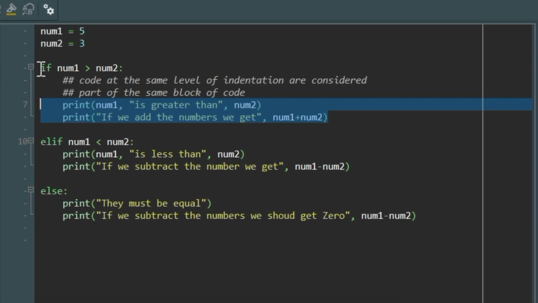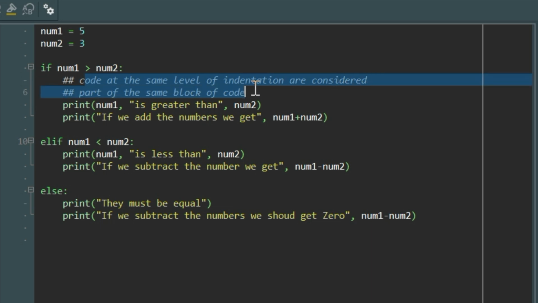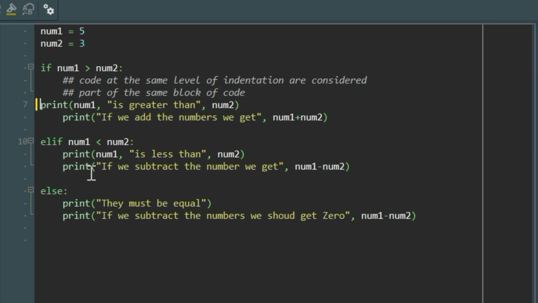So we can see when this condition was met, it stepped inside this indentation and executed these lines of code. The indentation here is very important, and always remember the statement that code at the same level of indentation are considered part of the same block of code. And just to show you that if we backspace there and we can tab, you can see it's one tab or 4 spaces.